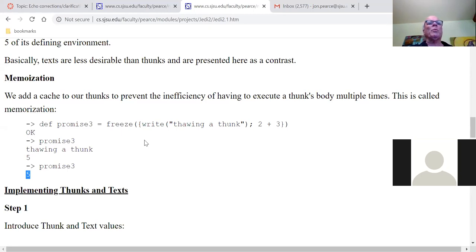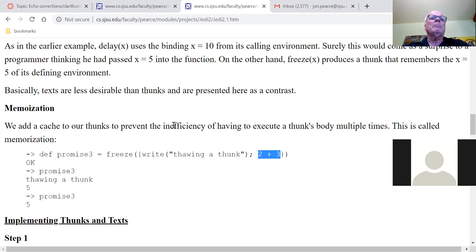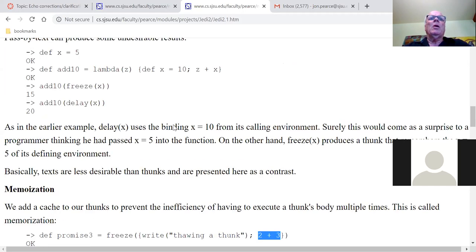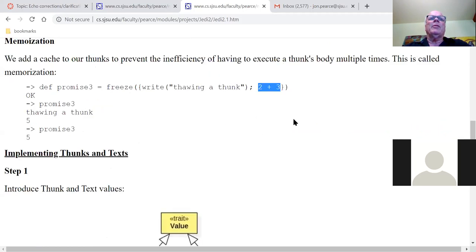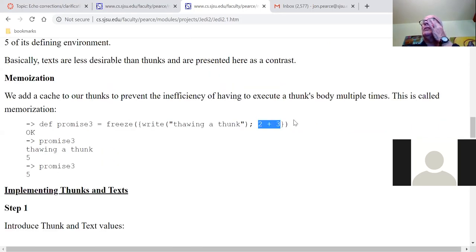In other words, it cached the result, it stored the result. So after the first time it's thawed out, it doesn't have to compute 2 plus 3 again. That's handy if instead of 2 plus 3, this is calling some function that took 20 minutes of computer time to work out. You don't have to do 20 minutes of computer time twice, we just do it once. Okay? So that is a demo of texts and thunks, freeze and delay.